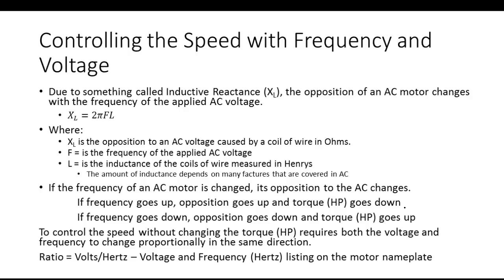It requires that both the what? Voltage and the what? Frequency change proportionally in the same way. It's called the volts per Hertz ratio. All you have to do is look at the voltage rating on the motor, the frequency rating, divide them out, and that'll give you what you call volts per Hertz. So that's one of the things you do when you program a variable speed AC drive: you enter the voltage and you enter the hertz, and the thing does what? It does the math for you.